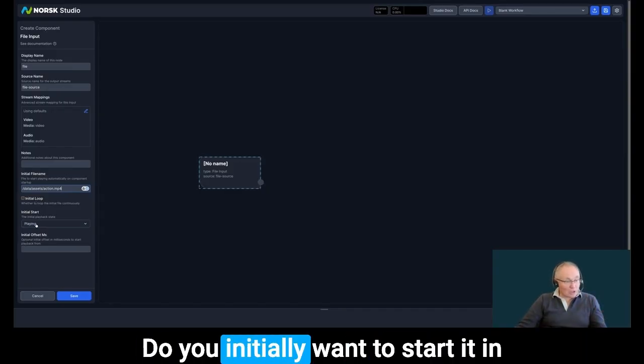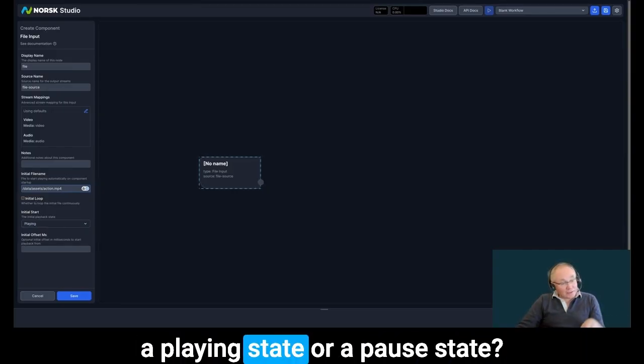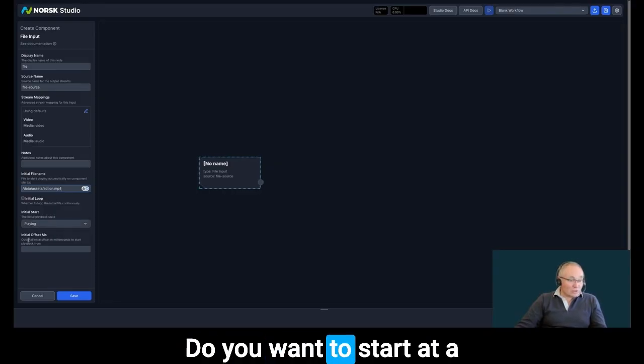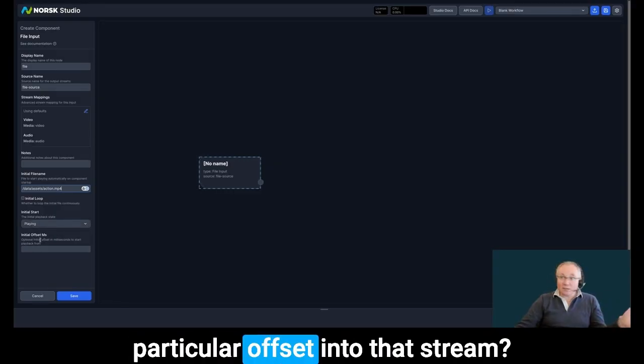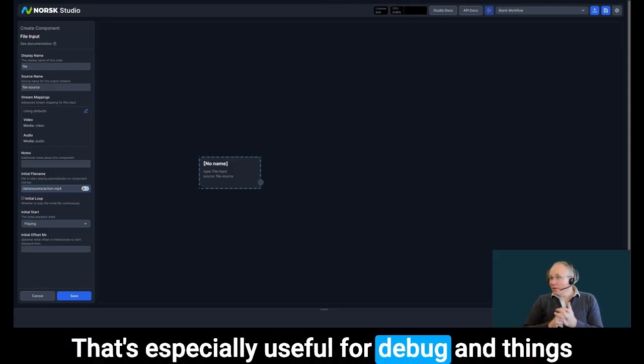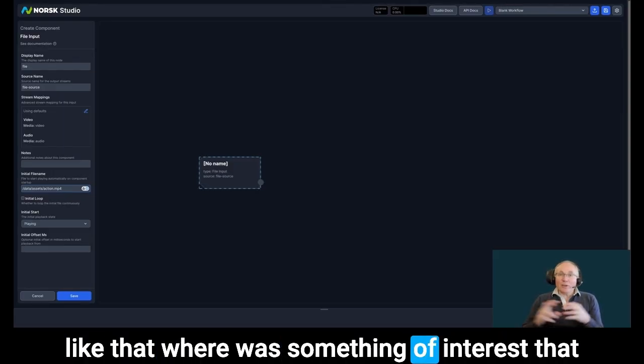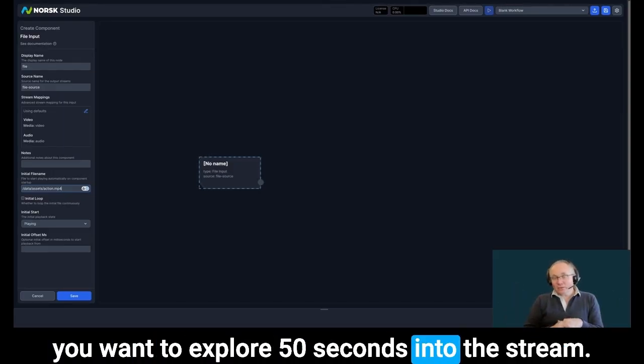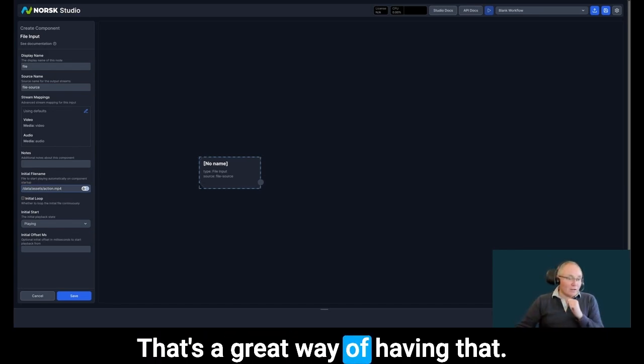Do you want to loop? Do you initially want to start it in a playing state or a pause state? Do you want to start at a particular offset into that stream? Do I want to start 10 seconds in and so on? That's especially useful for debug and things like that, where there was something of interest that you want to explore 50 seconds into the stream. Yeah, that's a great way of having that.